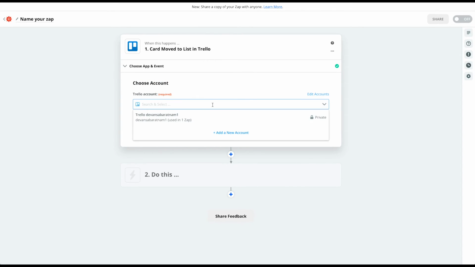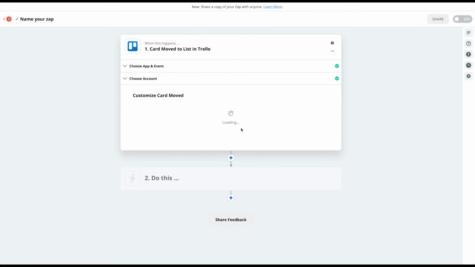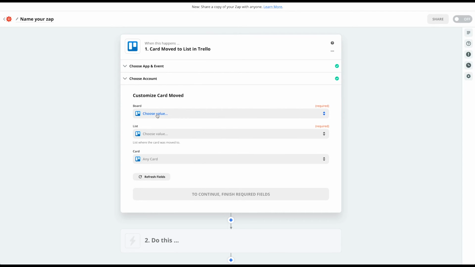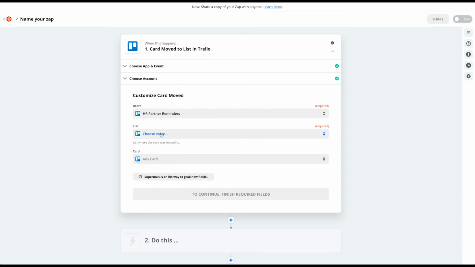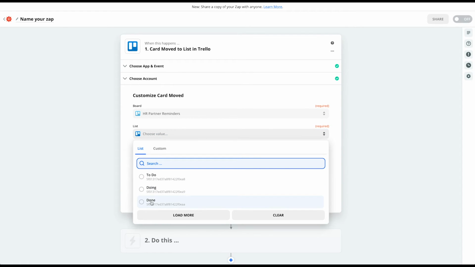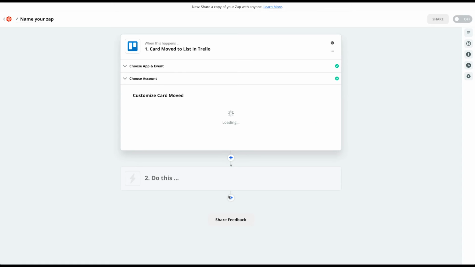And before we go ahead, we must put in the security details that we set up before to link Trello to Zapier as well. So choose that and click continue. And now we can choose the board name, which is the same as before, HR Partner Reminders. And the list we're looking at this time is the Done list, not the To Do one, the Done one right down the bottom. And we're looking for any card, so no need to fill in anything in here. And click continue.